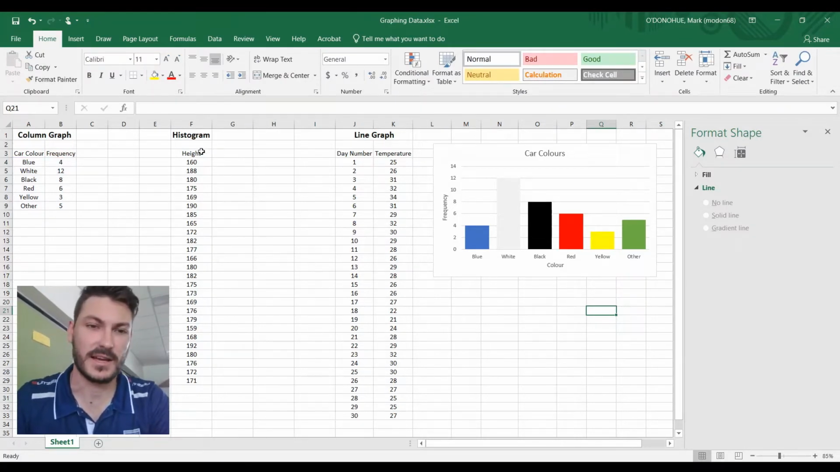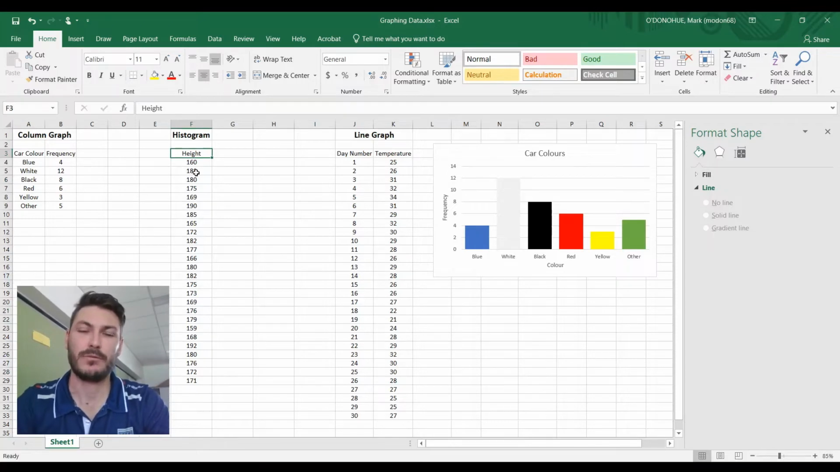Now you'll notice that I have heights here. And if you're doing it by hand or in an assignment or something, you're going to have a frequency table. But Excel doesn't work super good with frequency tables. Excel can do the thing that your frequency table does in the background.